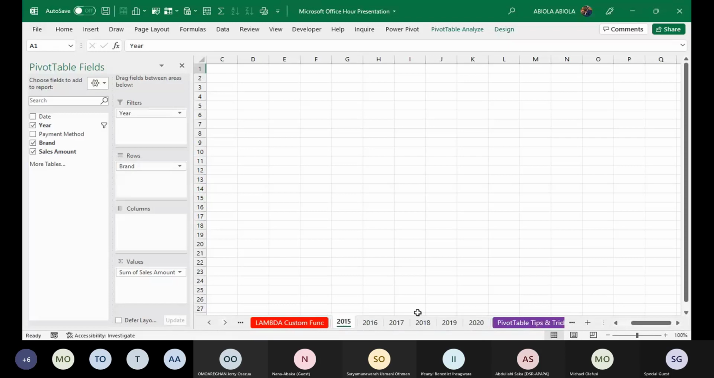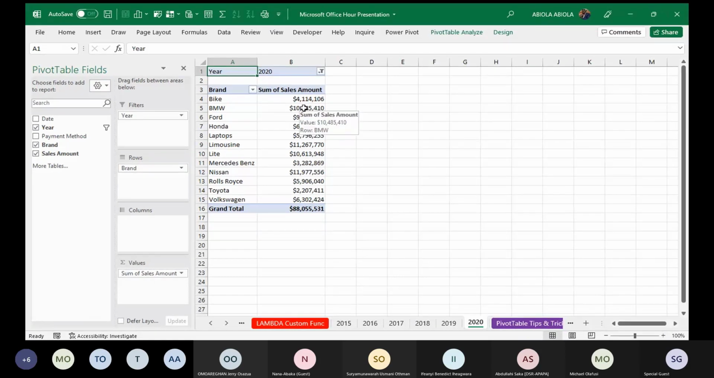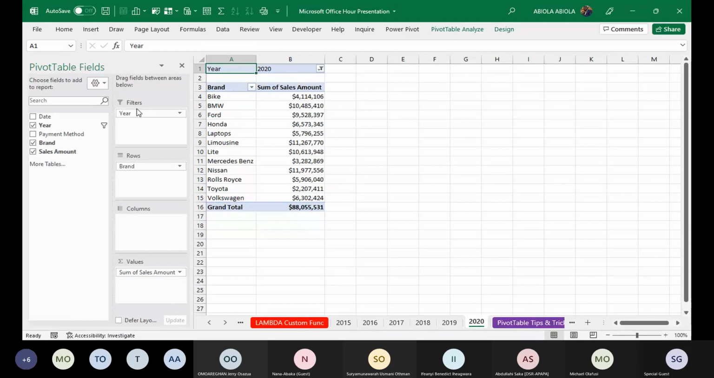Okay, can you see now? So we have the report for 2015. That is the total sales amount by brand for the year 2015. We have 2016 that we can consume, 2017, 18, 19, 20. So this is one of the gems that we have in PivotTable because it allows you to have independent reports in each of the sheets for the values you drop inside the filters.